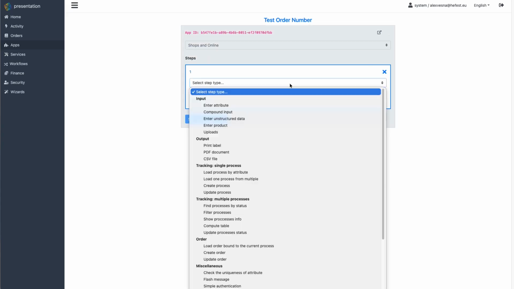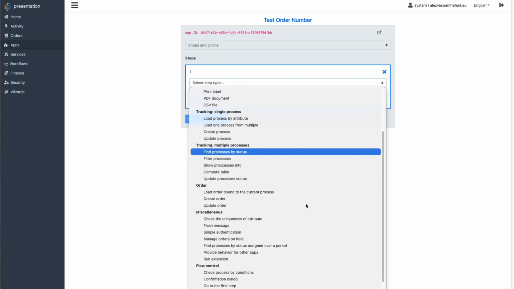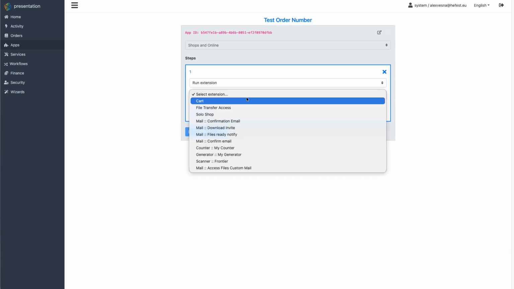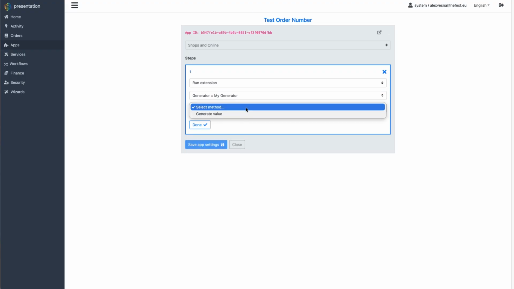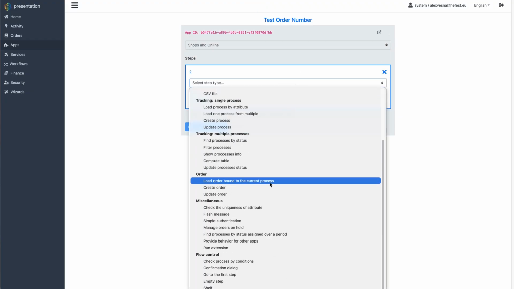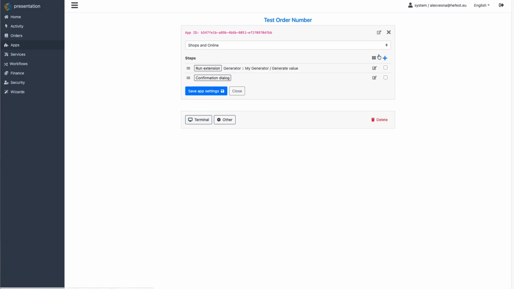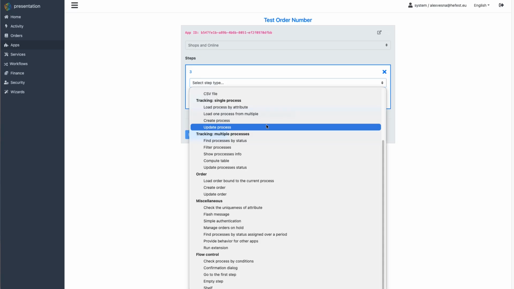First, add the Run extension component and select your generator. Then add a confirmation dialog that will let you preview the generated identifier. Finally, add a step that returns the scenario to its initial state.